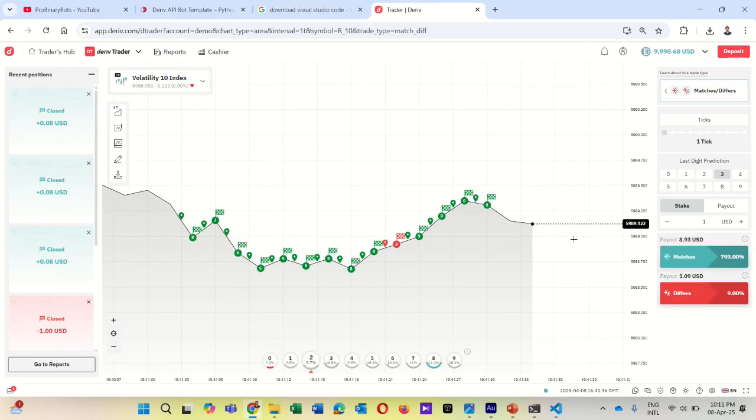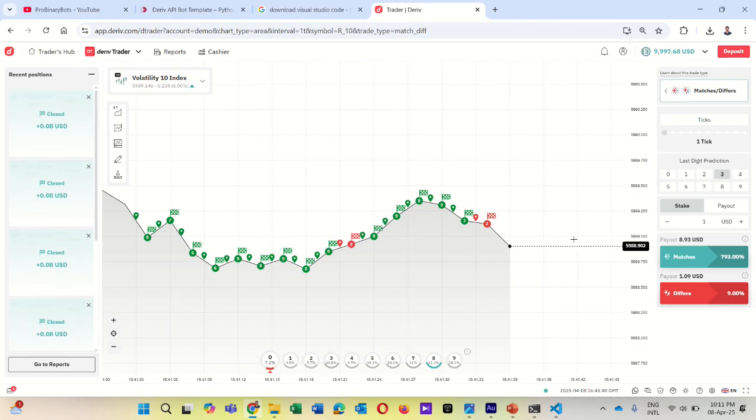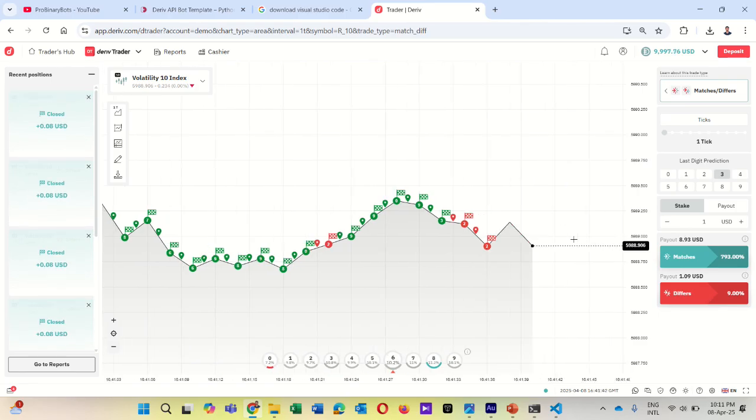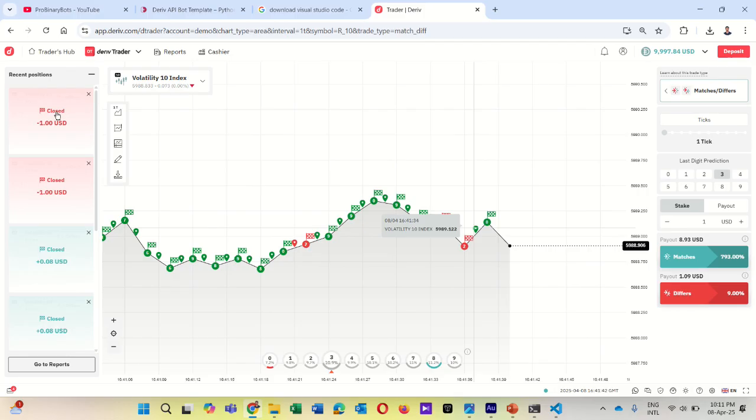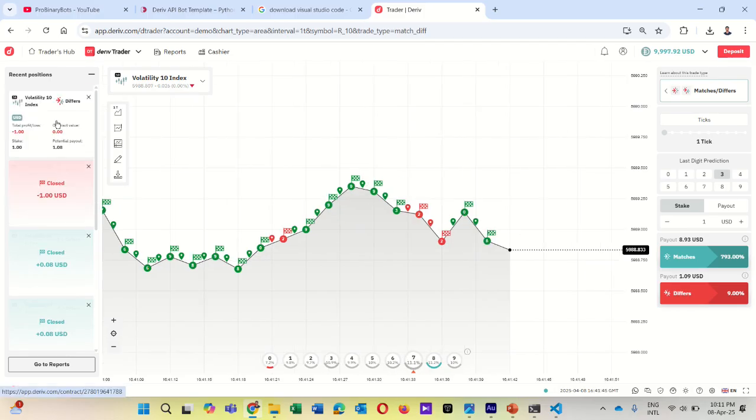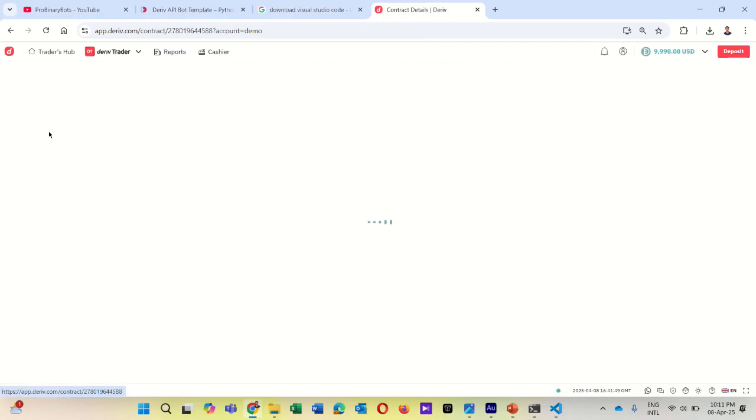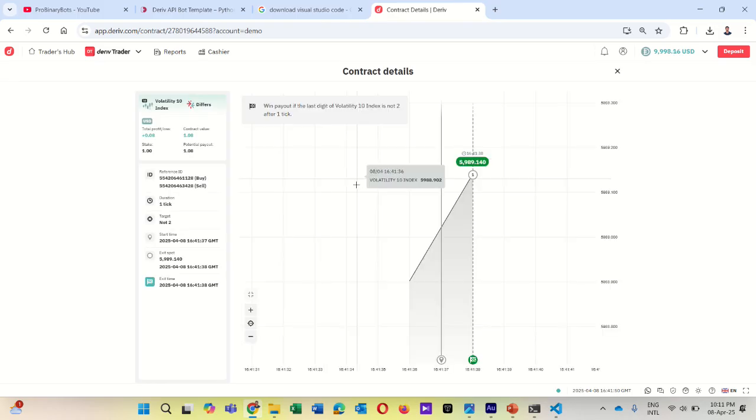Yeah, here we can see this bot is placing trades continuously on every tick. So let's open one tick and see what trade is placed here. Win payout if the last digit of Volatility 10 index is not 2 after one tick. That means the logic we have provided in our API template.